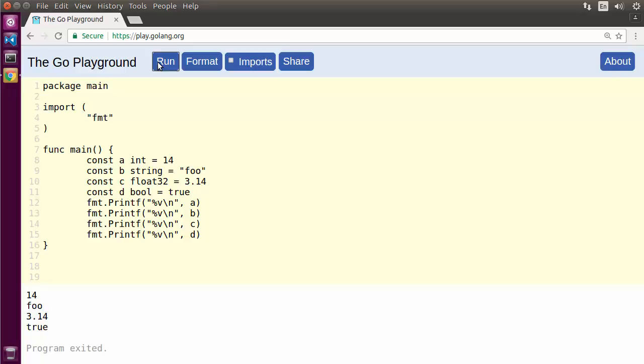Now, in an upcoming video, we're going to talk about the collection types. And the collection types are inherently mutable. So for example, you couldn't create an array and declare that to be a constant type. Arrays are always going to be variable types.